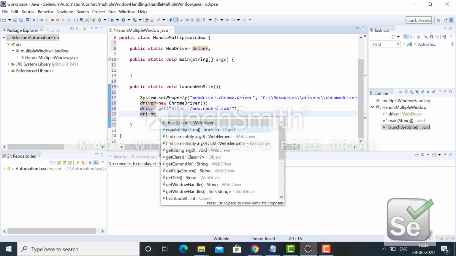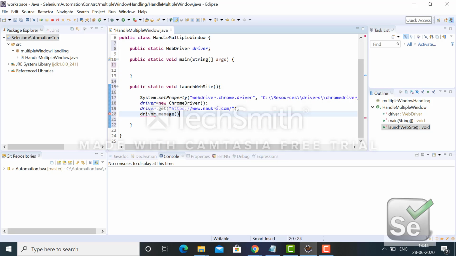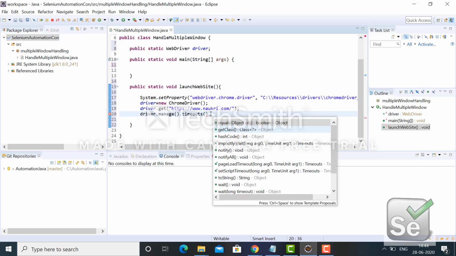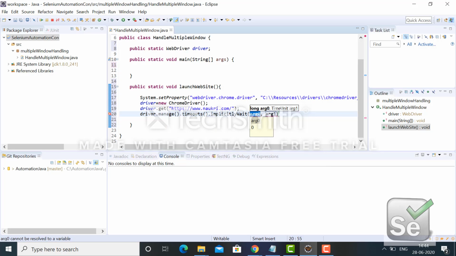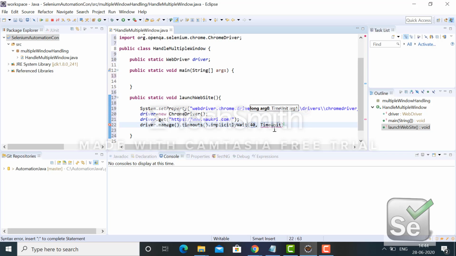Then I want to put some implicit wait. Regarding implicit wait, I can create a different video on what all the waits available in Selenium WebDriver, but for the time being just focus on this particular concept. So driver.manage().timeouts().implicitlyWait. Here I'm giving, let's say, 40. And here we have to give the unit, so seconds.